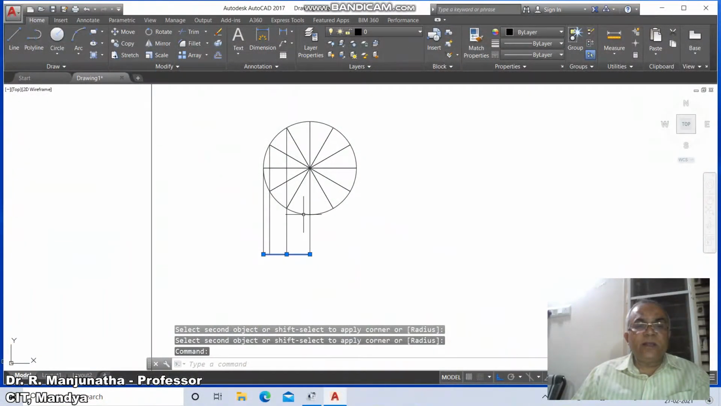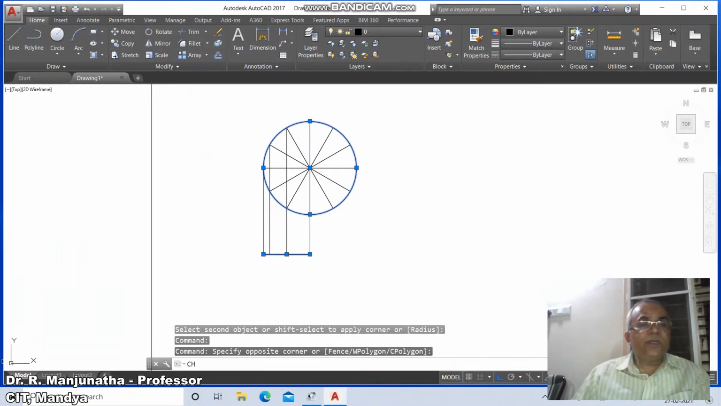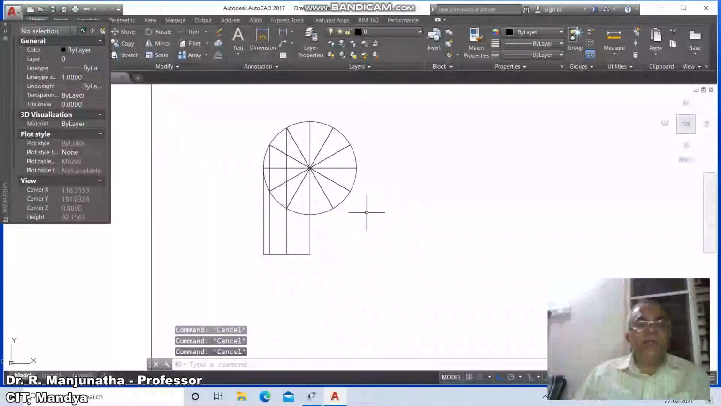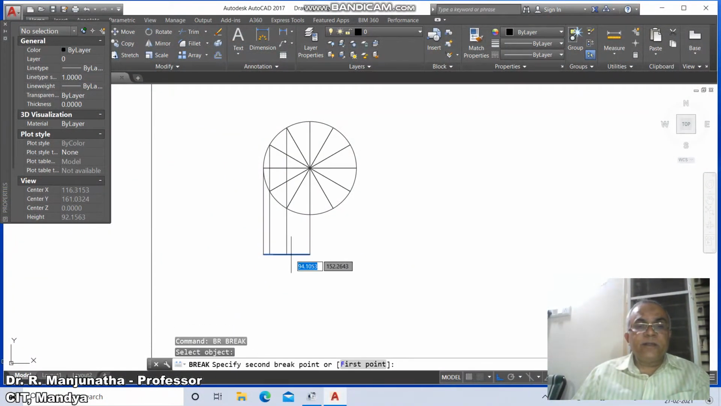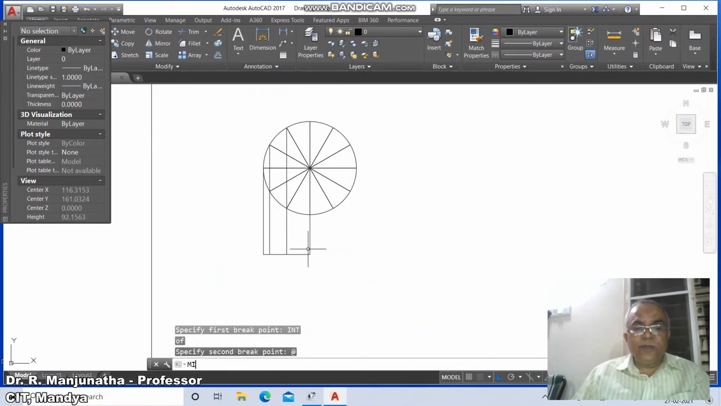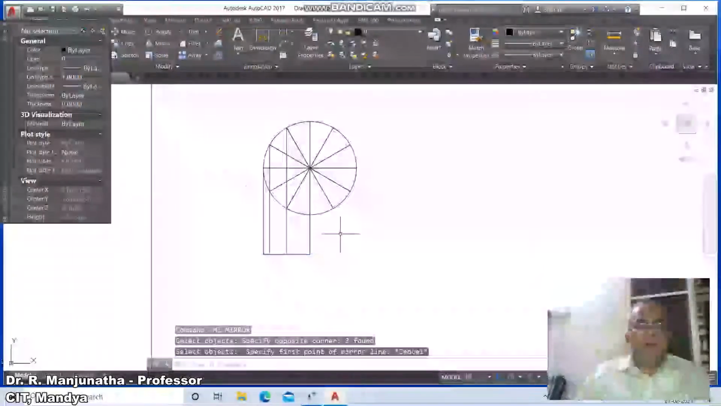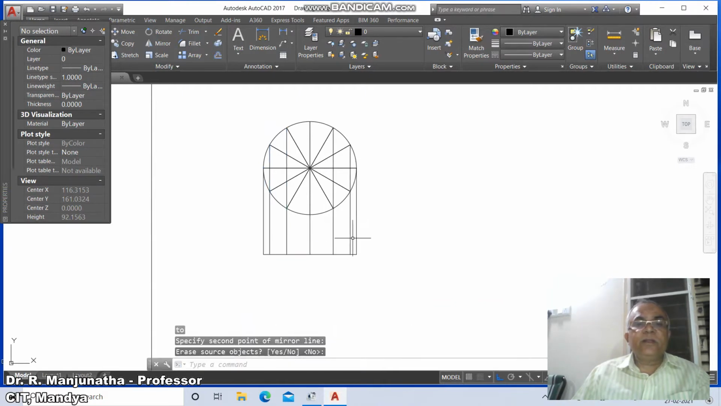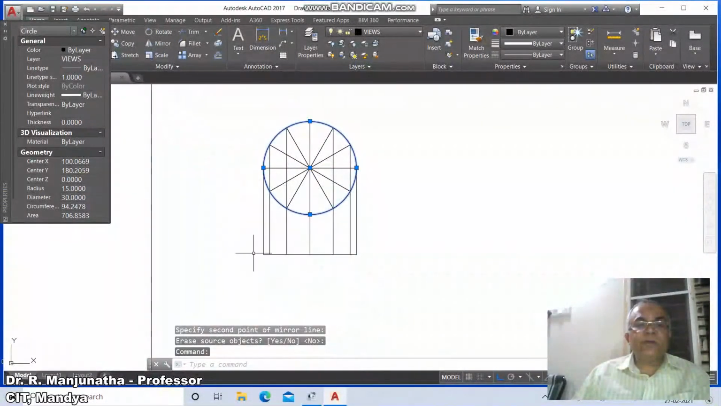Then select this line and select this circle, go to CH and go to layer, make this as views. Then you just break, select this first point, first point X, then you select F, first point, intersection of this. Then go to mirror, select this and also select this and mirror with reference to this line. Then now we just click on this.